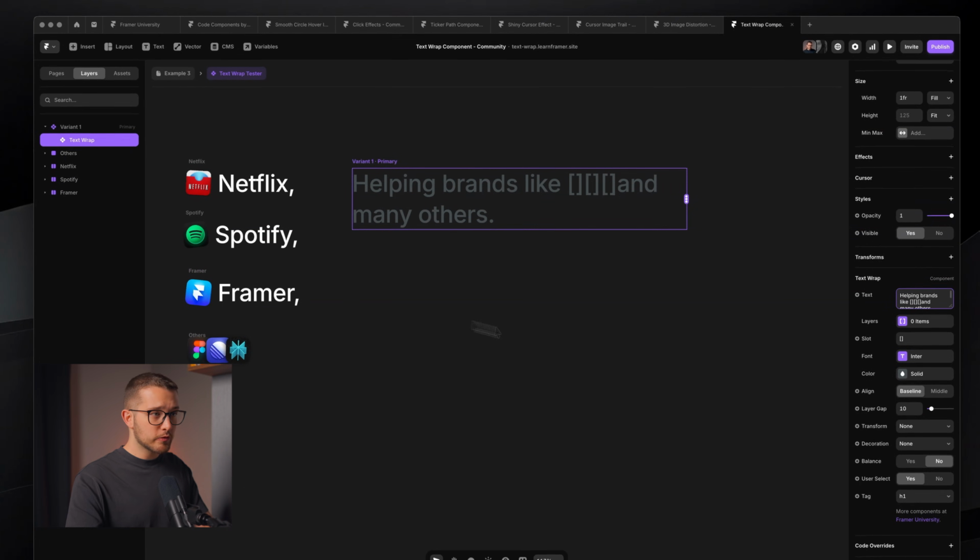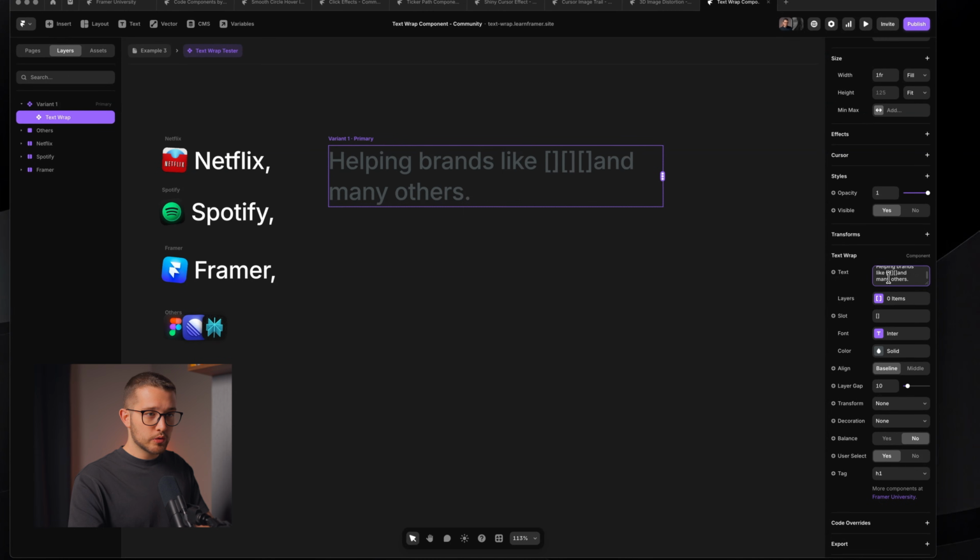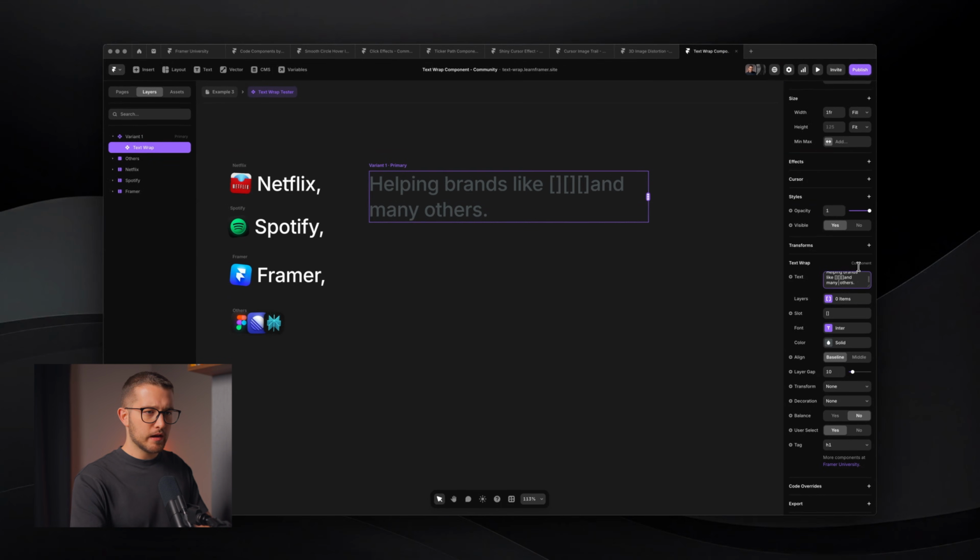Netflix, Spotify, and Framer, for example. And I also want to show one here between the... Actually, I don't actually remember where it was. Maybe here? Maybe between the and many, or after many. I don't know. I don't remember.